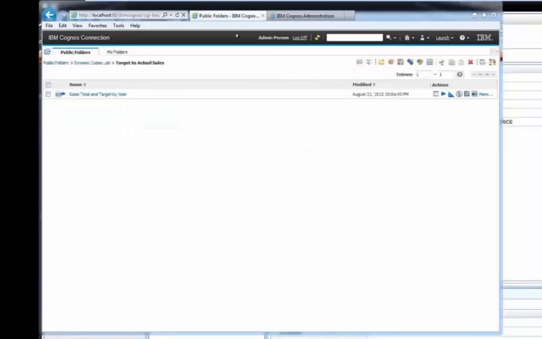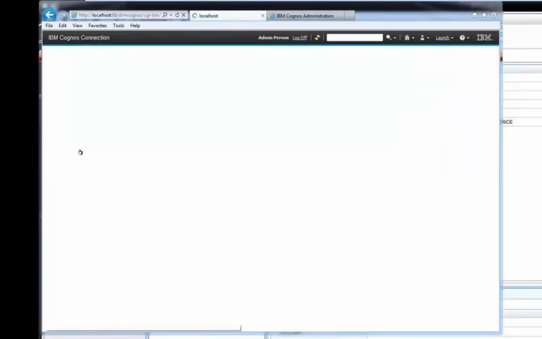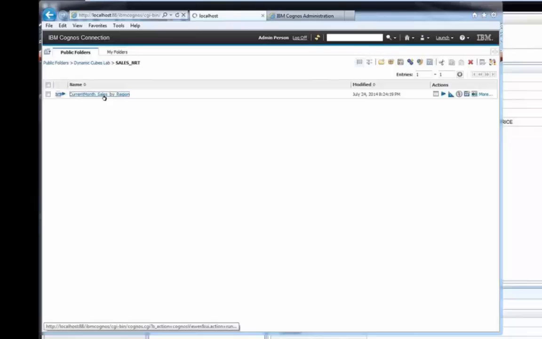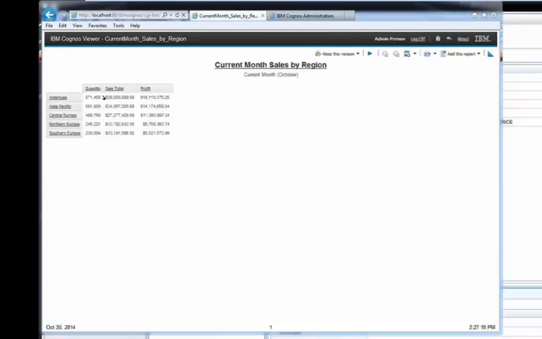Okay, so let me run a quick report here, and after we run the report, I'm going to add some rows. And going to the sales NRT folder, I'm going to run the current sales by region report. Okay, so I'm going to run this report, and after I run this report, I'm going to add new rows into the fact table with the same TID value greater than the previous transaction ID, which was null, so I'm going to insert it with the TID value of 1, and they're all going to have the same one because it's all in the same transaction. That's what I want to do.